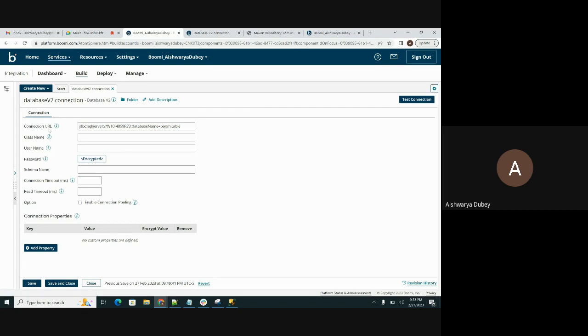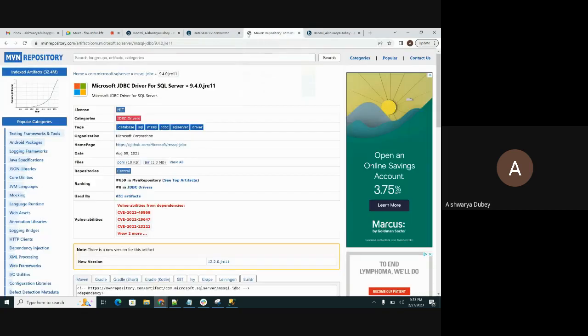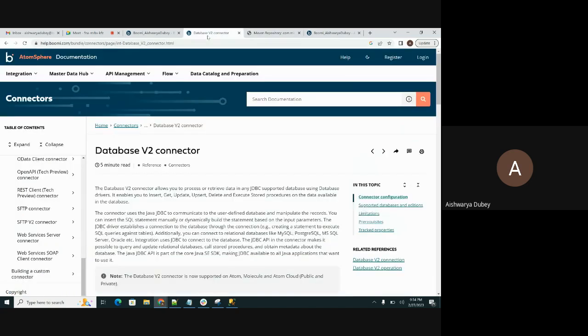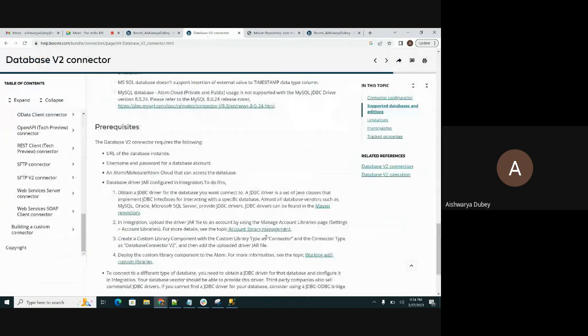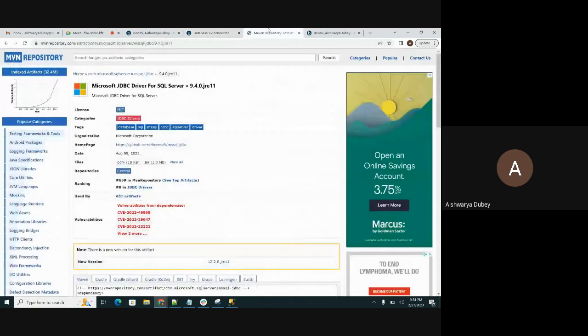There is one prereq that we need to keep in mind before making a database V2 connection: we need to download the JDBC driver for the database that we are trying to connect to. For today's video, I'm trying to connect to the Microsoft SQL Server. So I went to the Maven repository link, which is mentioned in our help guide under the prerequisite section, Maven repository. I looked up the Microsoft JDBC driver and I downloaded the jar file from here.